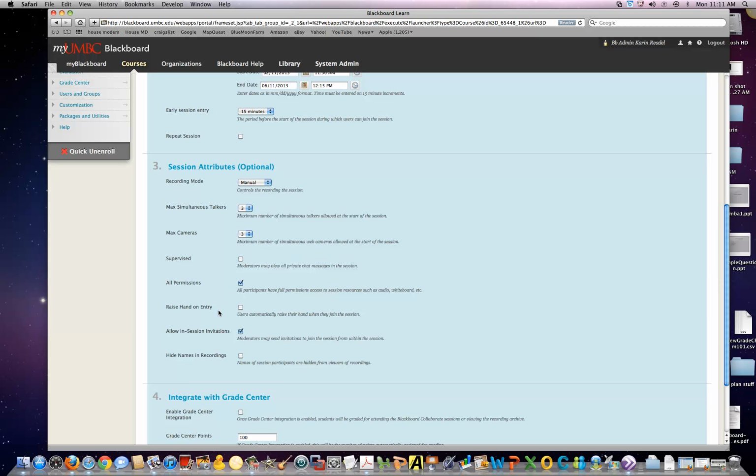You can ask them to raise their hand on entry, and this means that when they enter a course, a number will automatically be associated with them based on their time of entry. You can allow in-session invitations. This lets you send the session URL while you're inside a session to somebody else outside, even outside of Blackboard, in order to invite them to attend, kind of right on the spot.